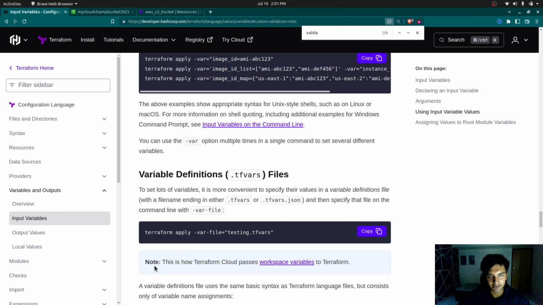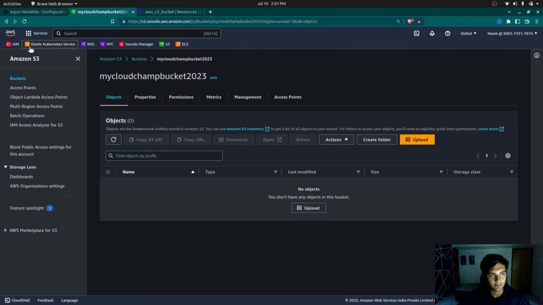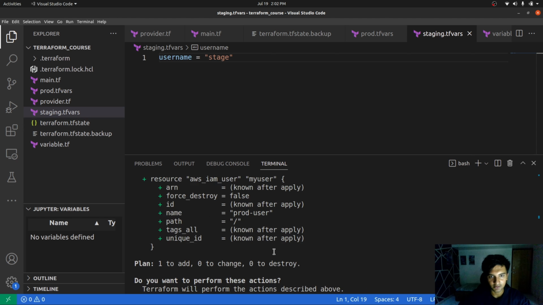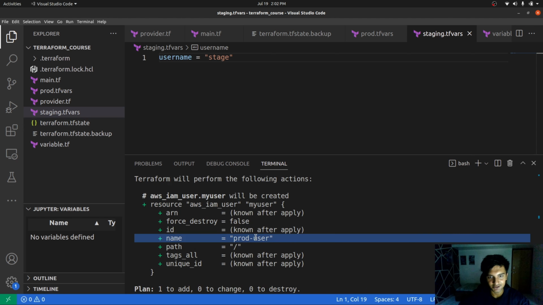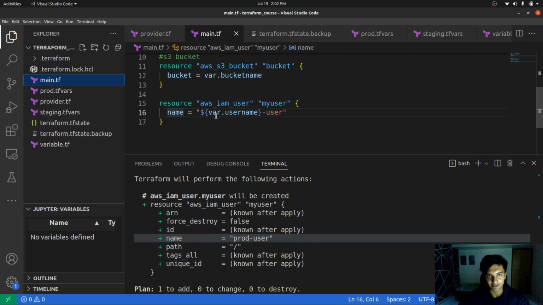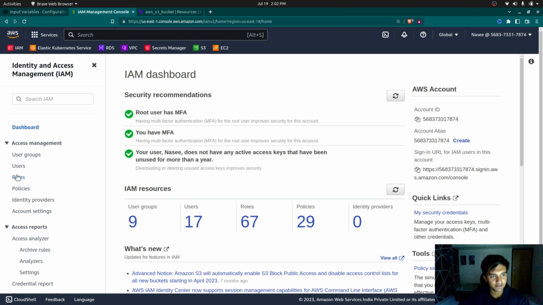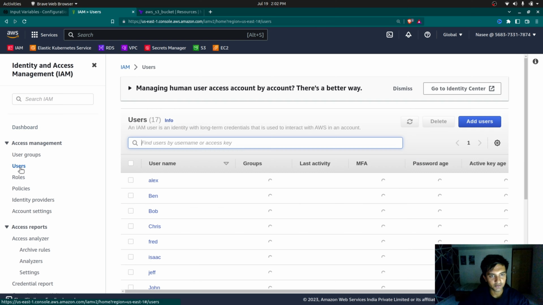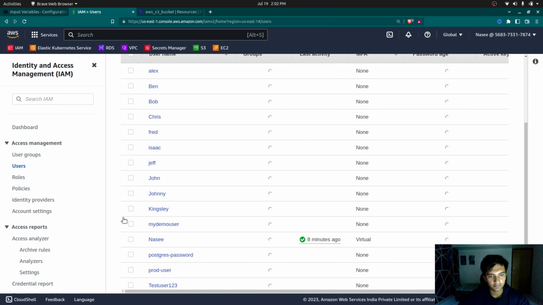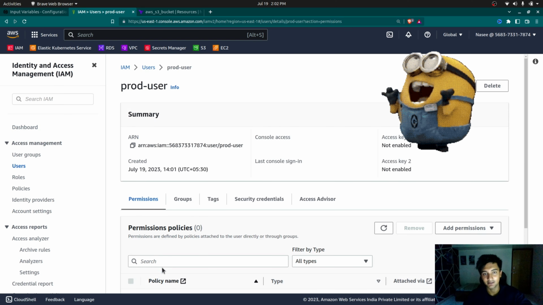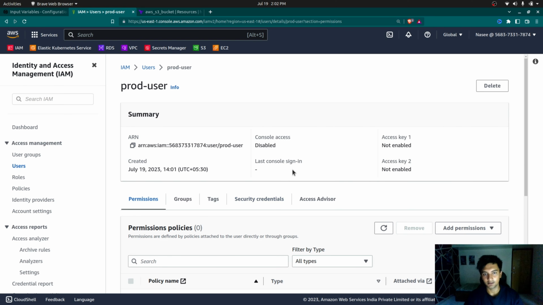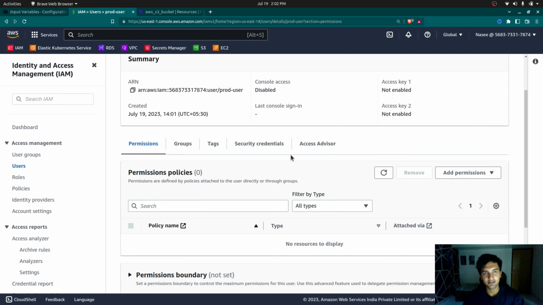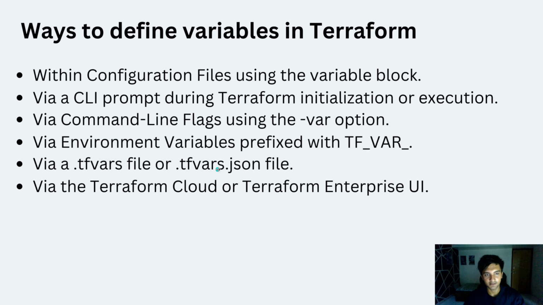So you can see the user has been created. Let's go and check what the username is now. So I'm going to go to my IAM dashboard and check the users created. According to this plan, it says a prod-user should be created, which is what we have here in the main.tf as well. So you can see under users, the username is prod-user, that has been created right now. So this is how you can define variables using a tfvars file.